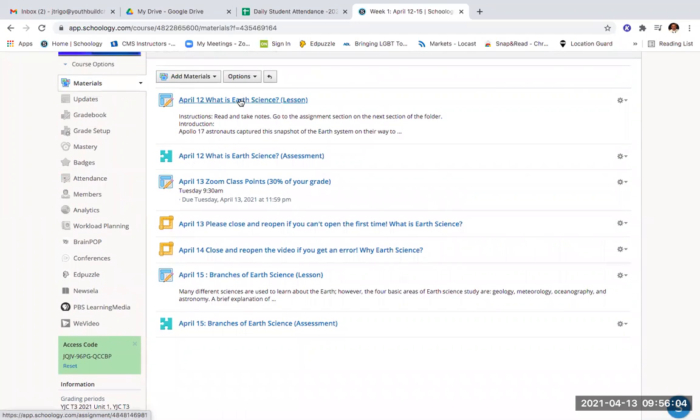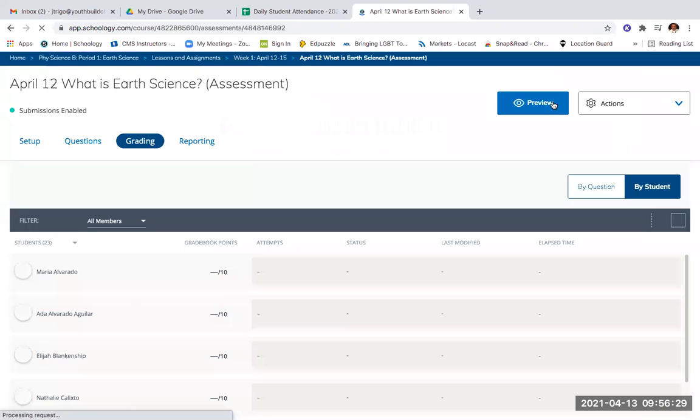And this is the assignment. There's always going to be a lesson. This lesson is, I believe, a Google slide. And after the Google slide, there's a little puzzle icon, which is an assessment, basically just an assignment. It's not timed, and you have up to 3 opportunities to take this assessment or assignment. So it looks something like this.